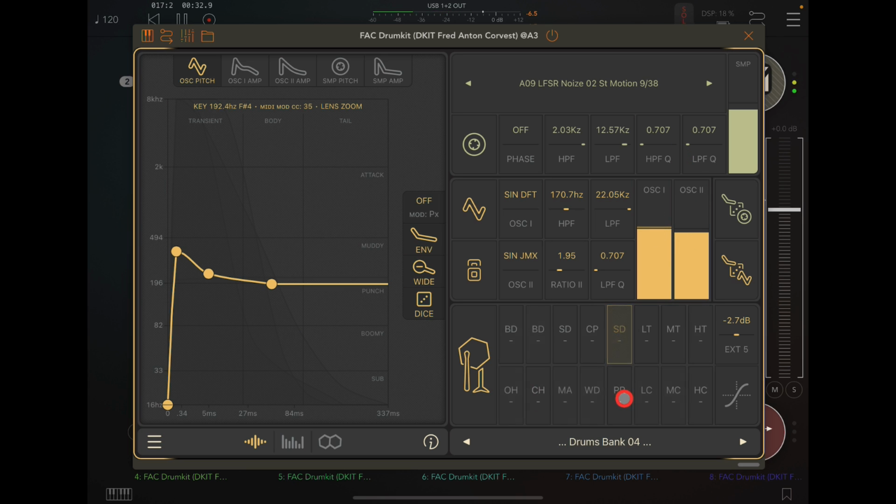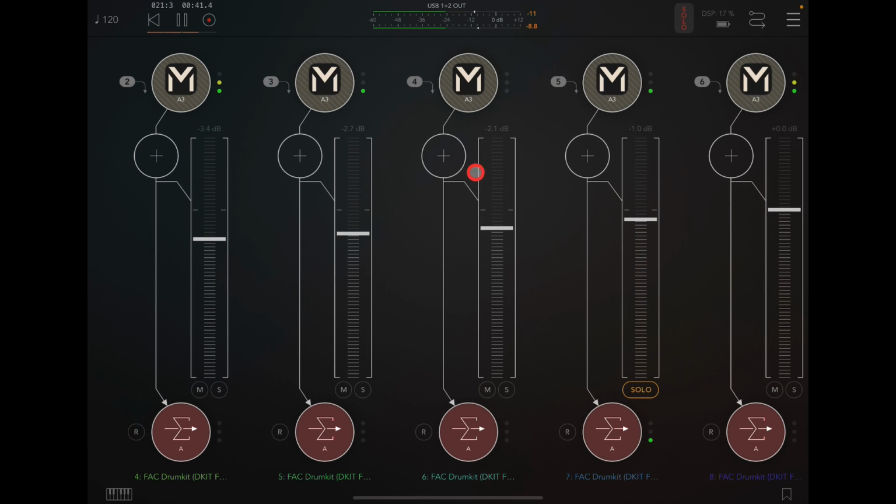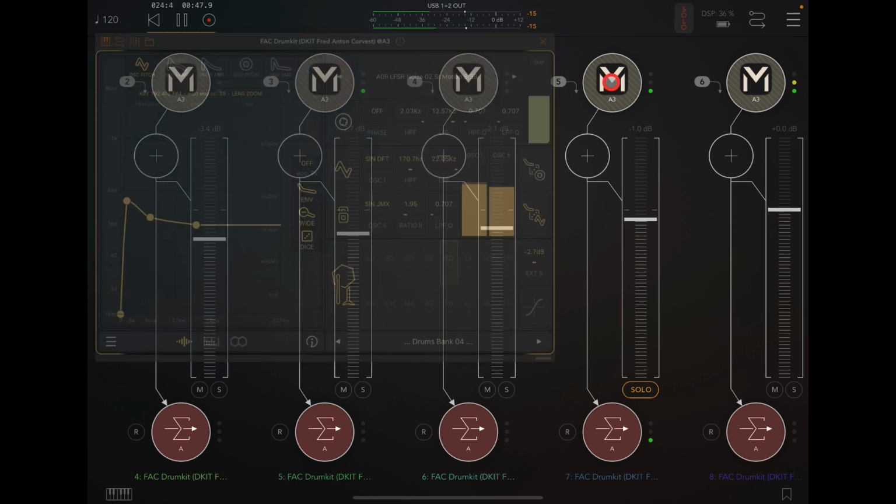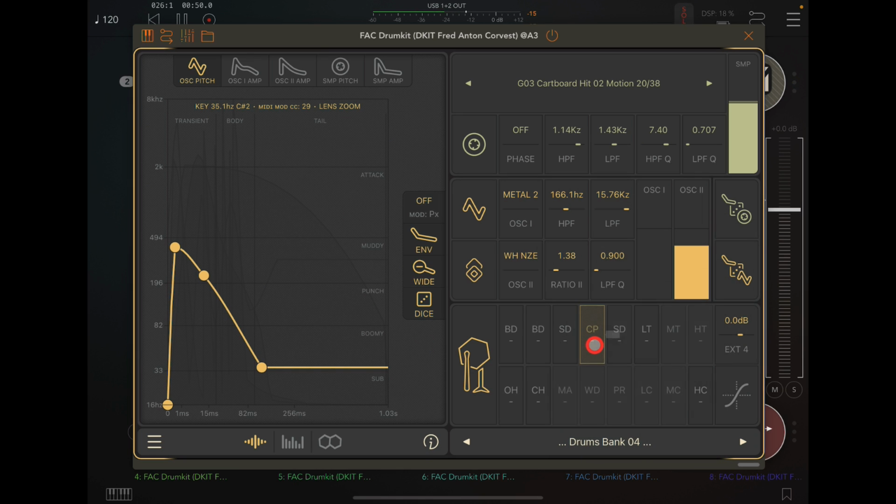Oh, wait. I have to find out which one's actually triggering first. So that's the snare I've just changed. Yeah, you need to know which one you're triggering. So it's 1, 2, 3, number 4. Okay. So it's actually this one.